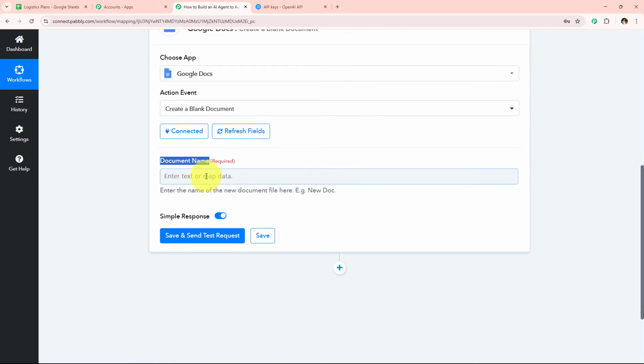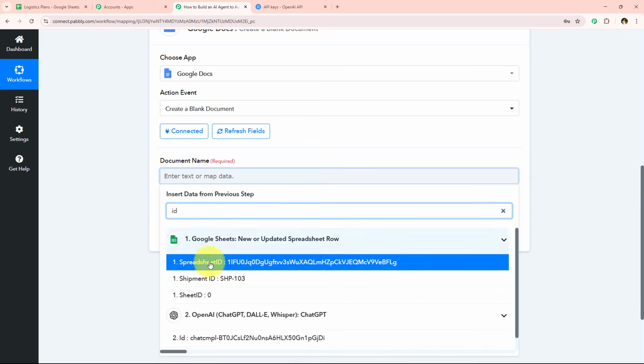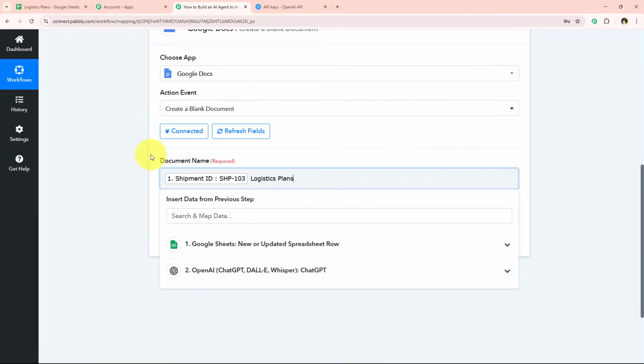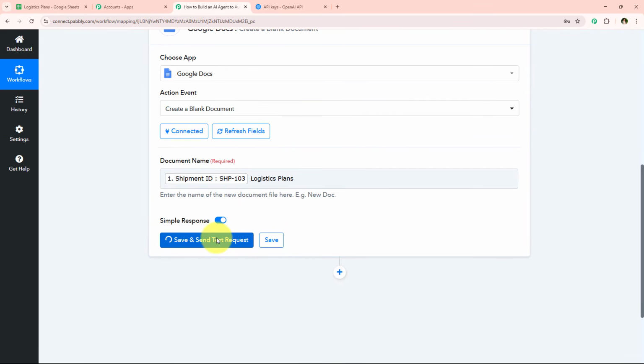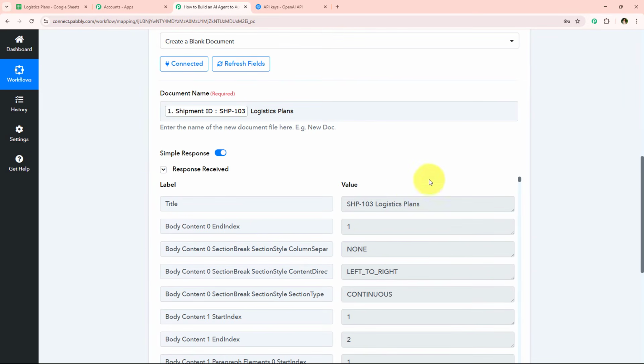And now it is asking me for the document name. So what I want the document name to be, first the shipment ID right over here, and now we're going to add a static information right over here which is logistics plan. And I'm simply going to click on this save and send test request, and once we click on this save and send test request, it has successfully created a blank document.